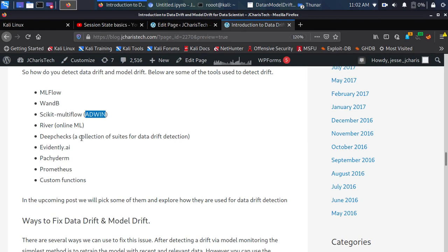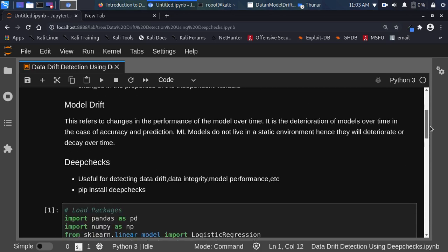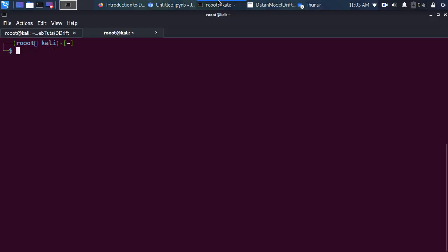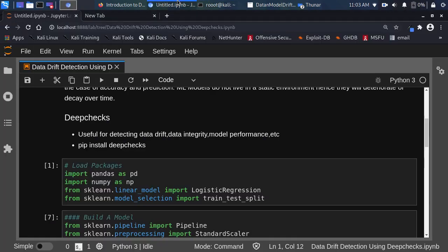Okay, so let's see how to use Deepchecks to do data drift. I'll go back to my workspace, and then we start writing some code. In case you want to install Deepchecks, you can just run pip install deepchecks. I'll go back to my terminal, and you can see that I've already written it here. So it's going to be pip install deepchecks. That is how to install it on your system. Very simple.